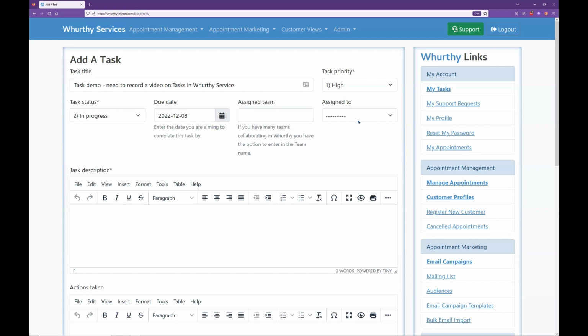In the assigned to field, here we've got a list of all those accounts that in effect are staff members. And so what this allows us to do, I could select myself here and I've assigned this to myself, but you could quite easily select another staff member's name and it will be assigned to them. So again, only those accounts that have been made staff, and we review that in the Whurthy security video, will actually appear in that list.